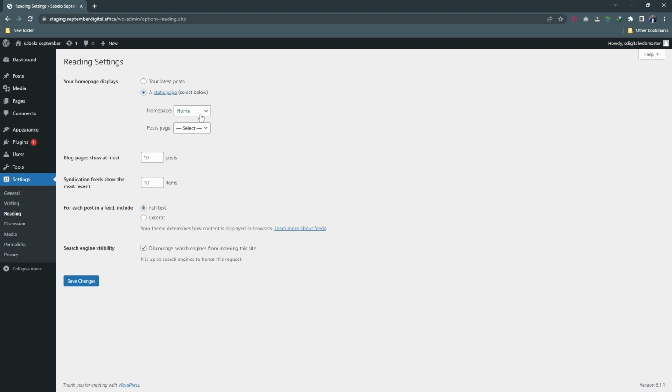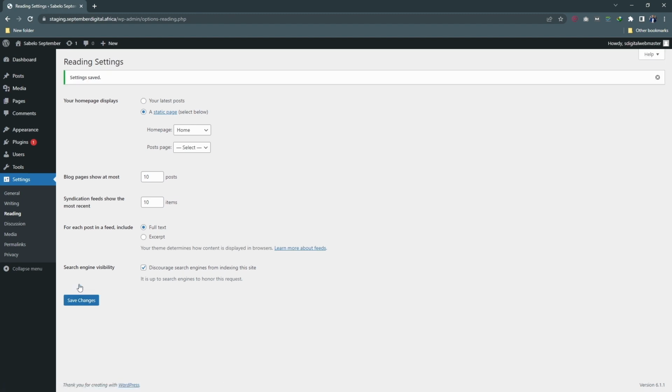Okay, great. Homepage. Post page, this is where you can set your blog page. Whenever you're creating a post, the posts show under that blog page. But we're not going to do that here, all right? All right, everything here looks good. We're going to say save changes. Okay, great stuff. That's reading.